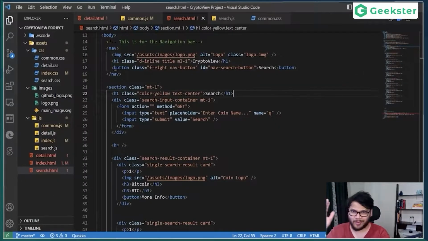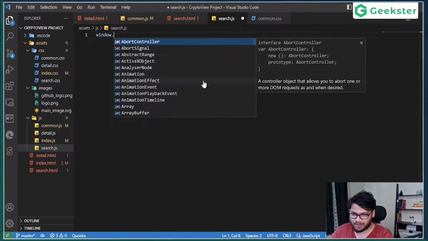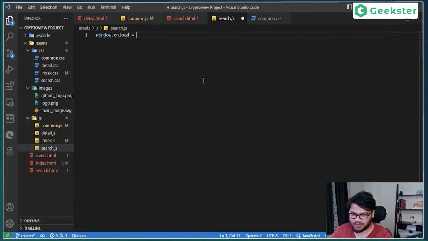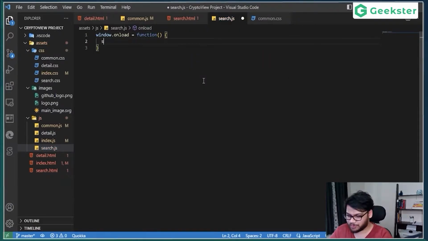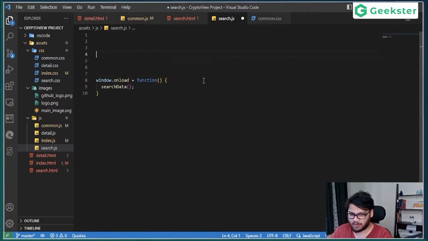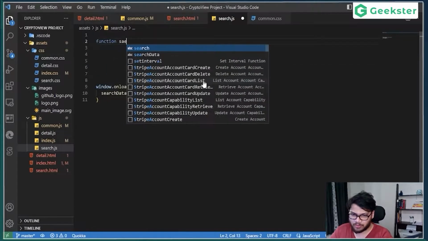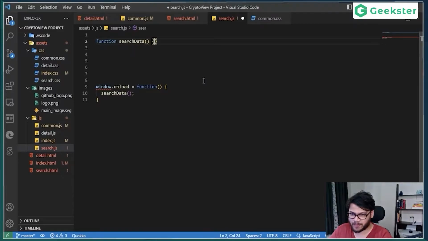So again, window.onload. We'll have to start with that. Same thing. Window.onload is a function. What will it do? Search data. I'll just create a function with this name. So here we go. Search data. What will this do?